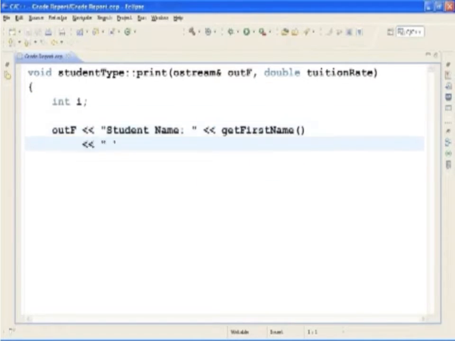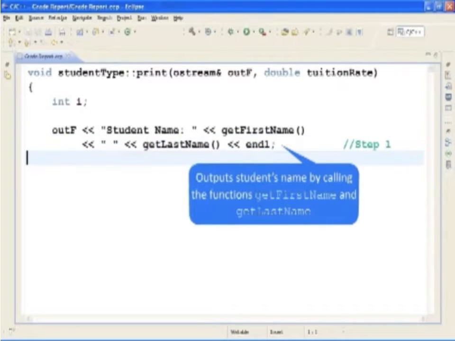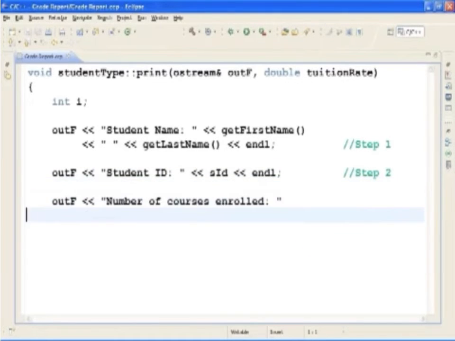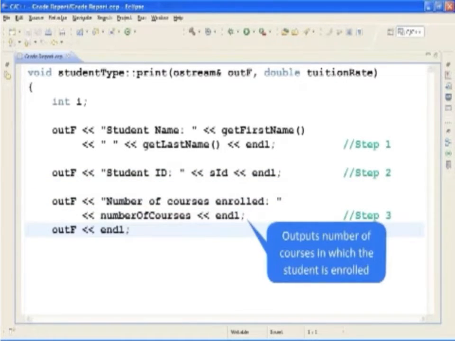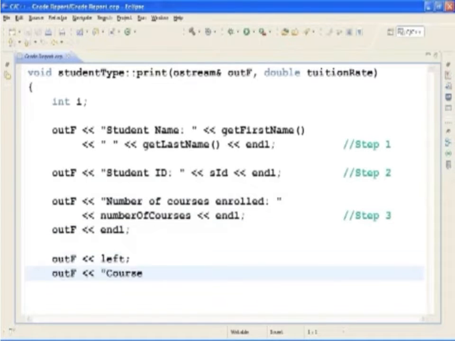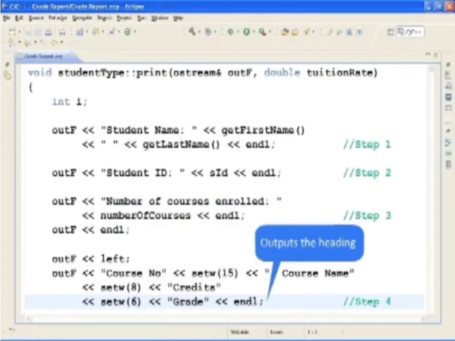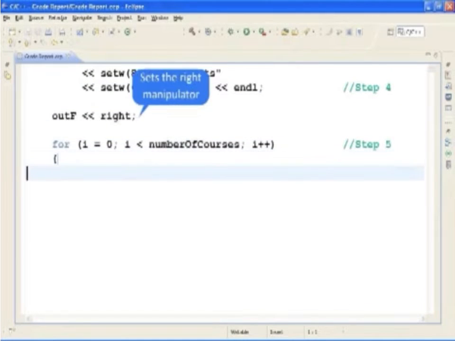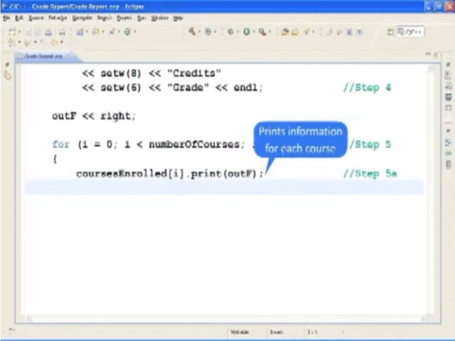This statement outputs the student name by calling the functions getFirstName and getLastName. This statement outputs the student's ID. This statement outputs the number of courses in which the student is enrolled. This statement sets the left manipulator, and this statement outputs the heading. This statement sets the right manipulator, and the following for loop outputs the course's information.